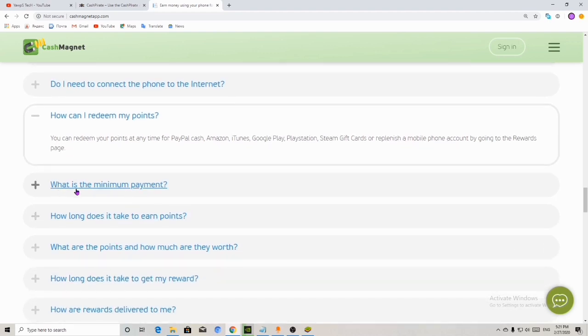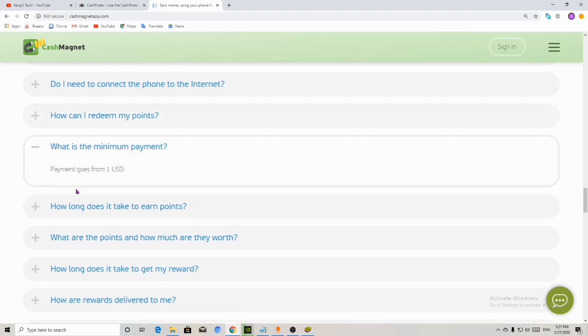And what is the minimum payout? The minimum payout is going to blow up your mind. Yes, the minimum payout goes for $1. So the moment you reach $1, you can just go in there and then cash out your money into your PayPal account. I mean your preferred payment option.